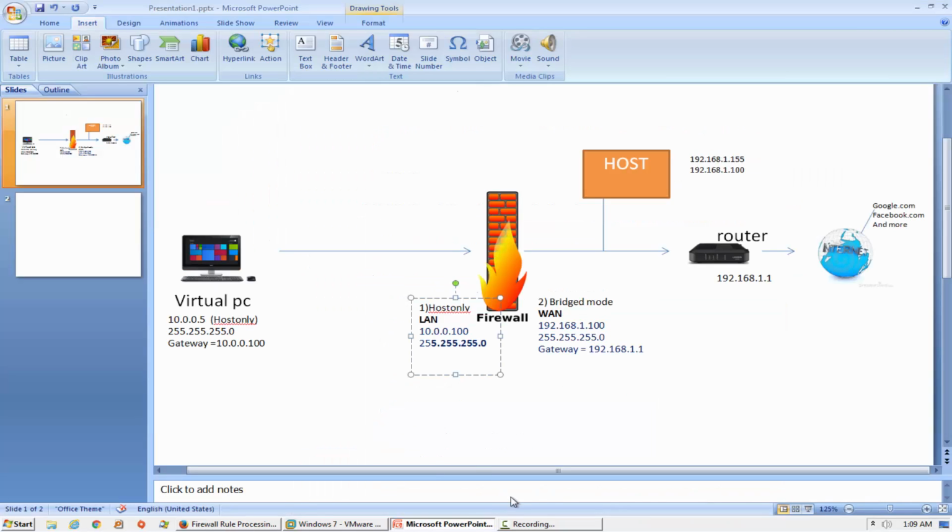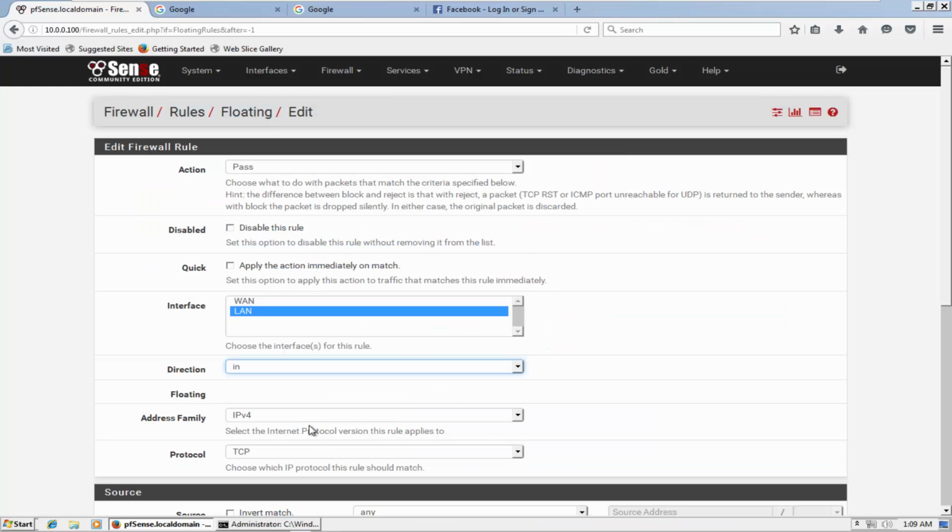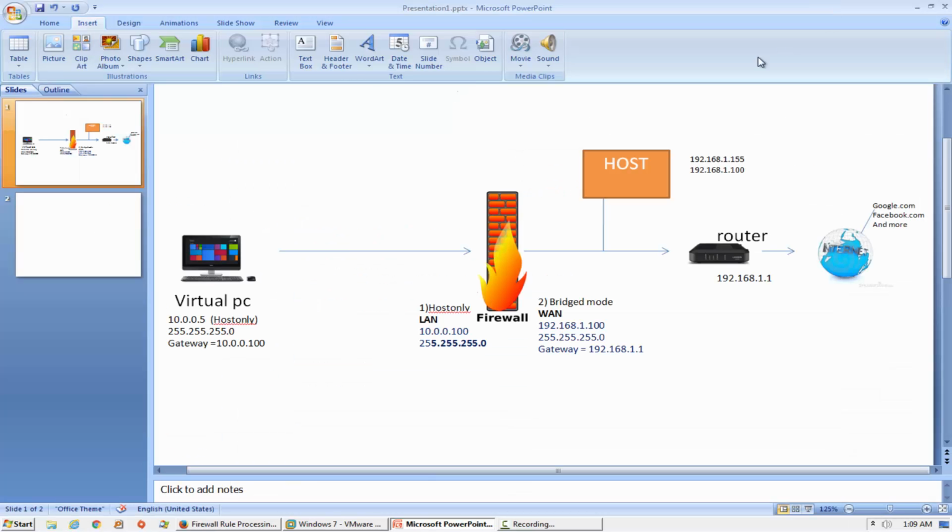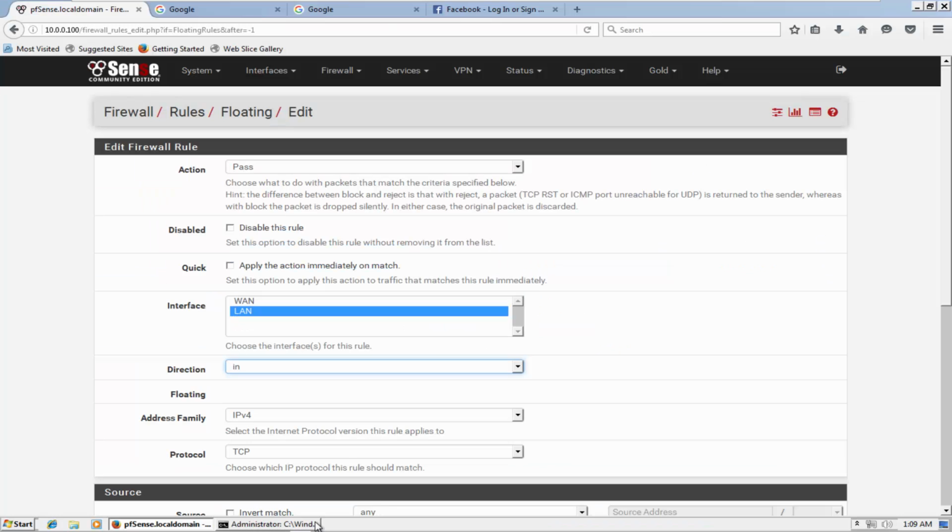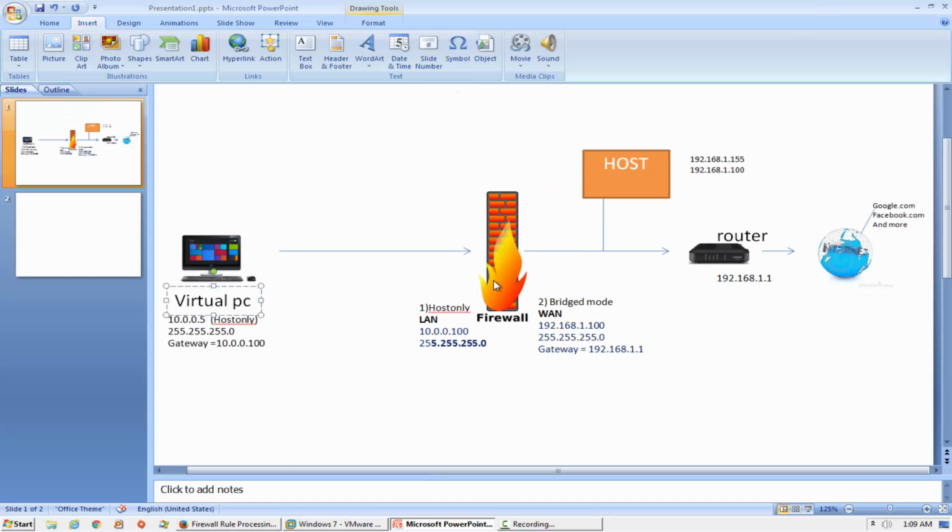So here the direction meaning is this. Let me open the diagram here. I chose the direction in for the LAN interface, so it means entering the LAN interface. Traffic is coming from the virtual PC and entering the LAN interface. But if I choose the direction out here, it means it's leaving the LAN interface. So if the direction is out for the LAN interface, where is it going? It's going to the virtual PC.